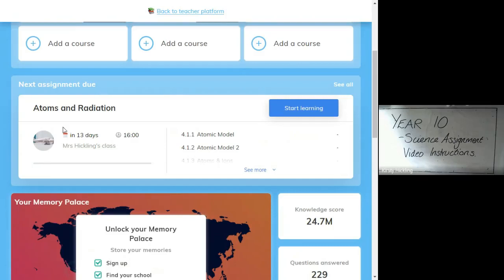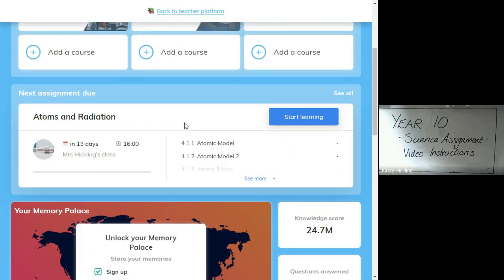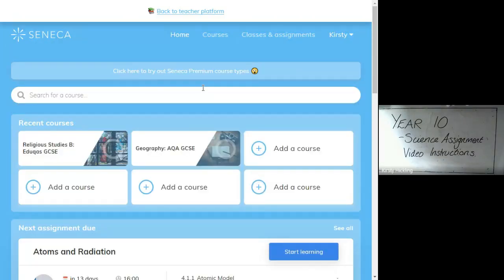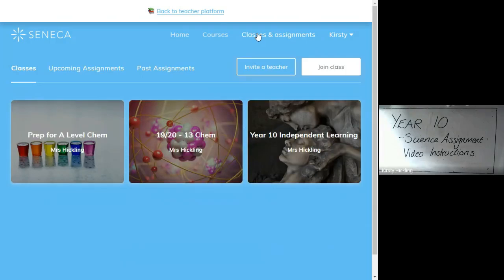But you do have a list of assignments and when they're due. And there is one or two of them here if you're working through them. But in particular, I want to draw your attention to the bit at the top. At the top here, you've got home, courses, and classes and assignments. If you click on classes and assignments, you will see your different classes, upcoming assignments, and past assignments.